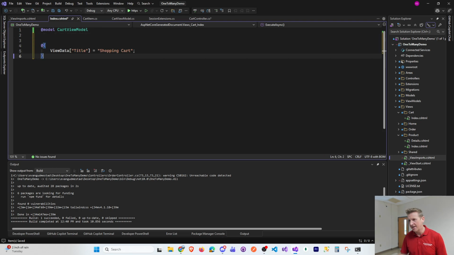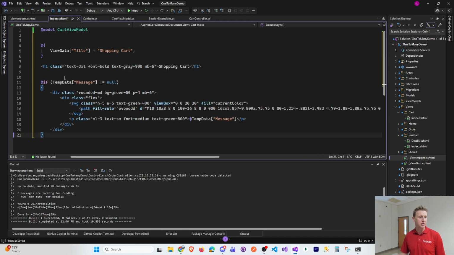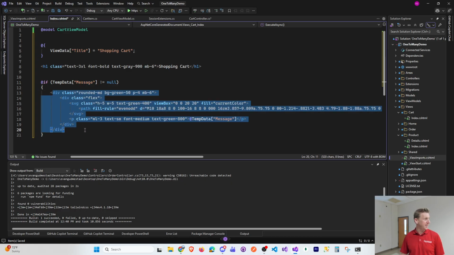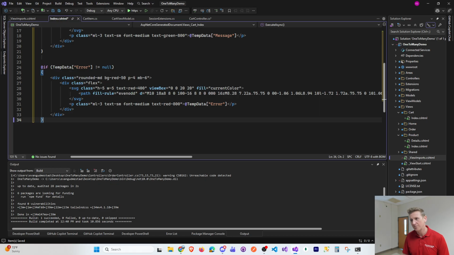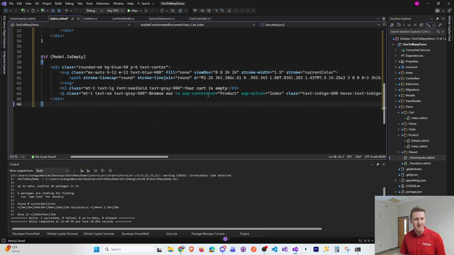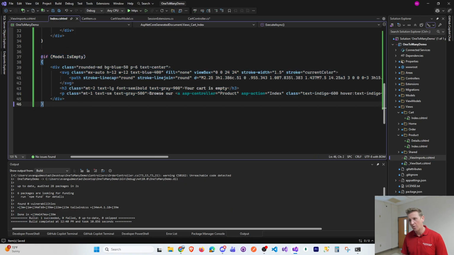Again, I'm not going to explain every line. I think you guys have kind of got it by now. We got Tailwind classes, a little conditional. If there's a temp data message, display that temp data message. If there's temp data error, display that error. If the model is empty, then say your cart is empty, and give them a link to add products. Otherwise, you're going to display the information in the model.